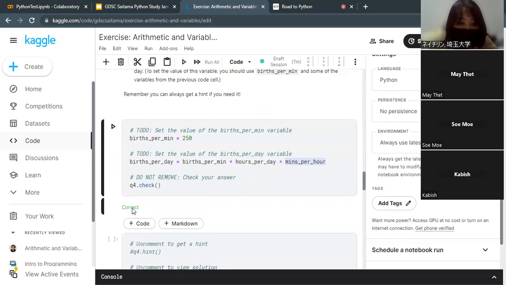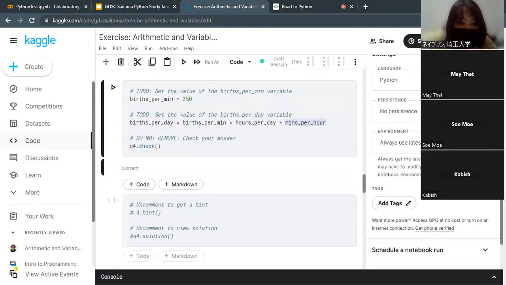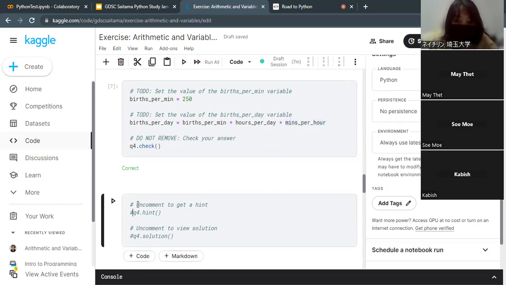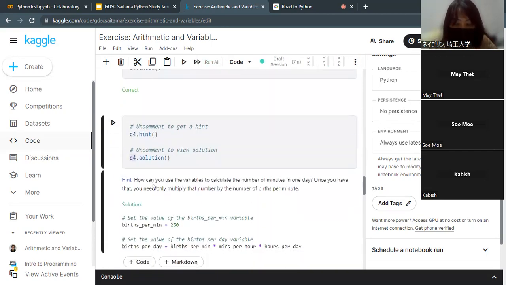Then it will show correct. And in case we don't know how to answer, then we can just uncomment the hint for q4.hint and q4.solution. So it is very easy to learn using this Kaggle.